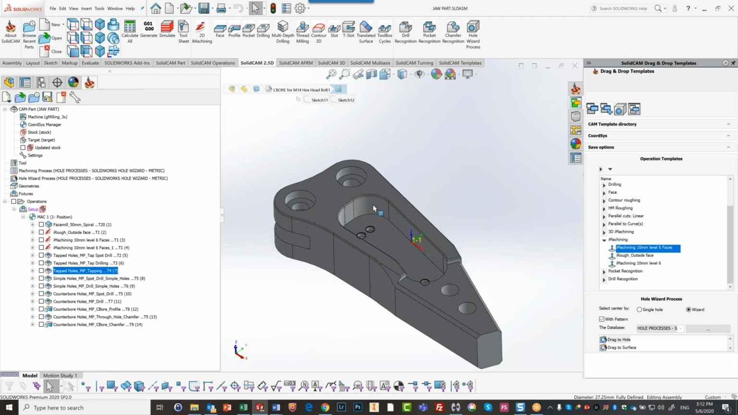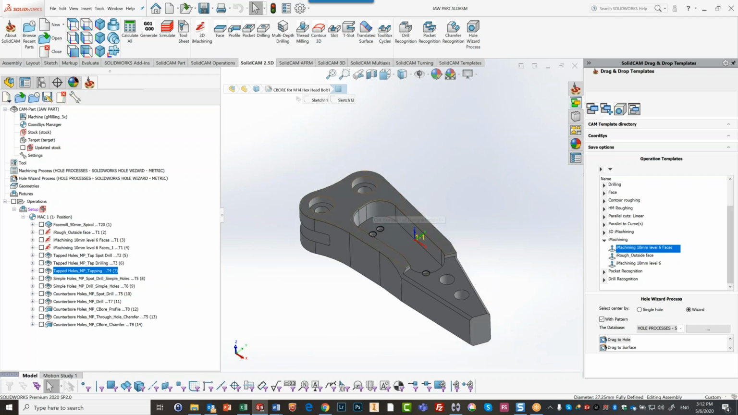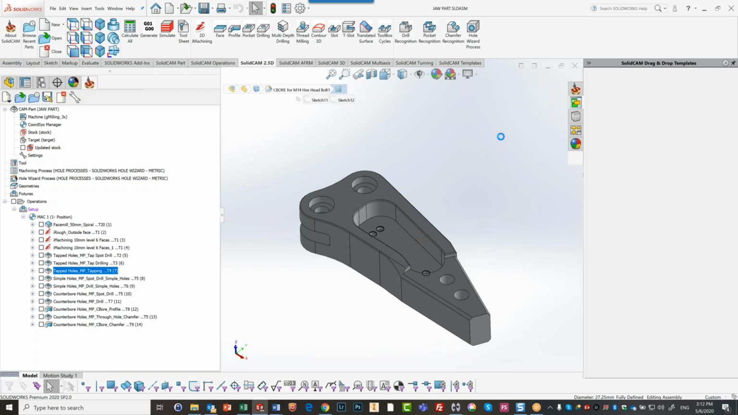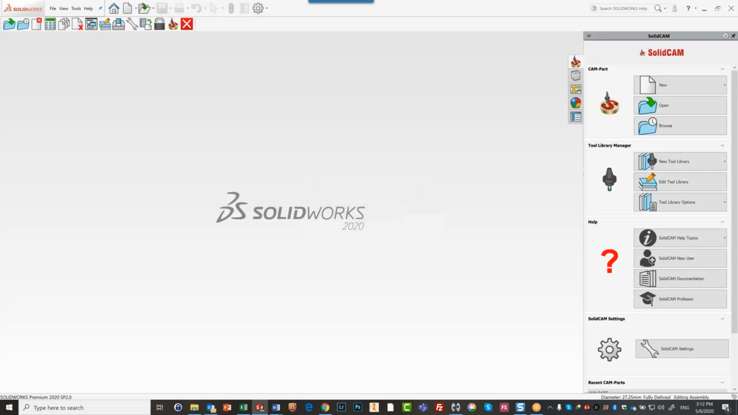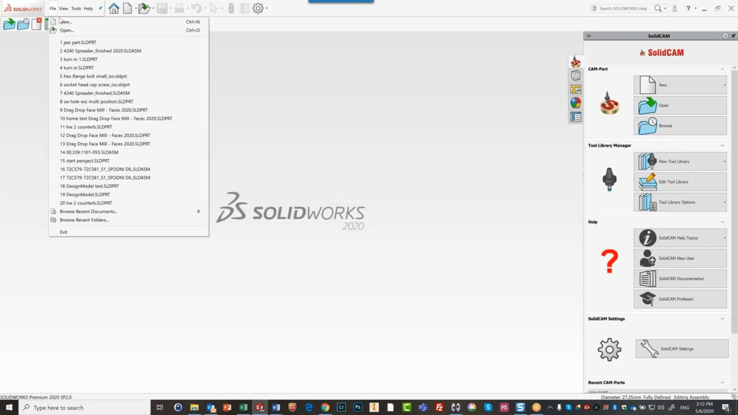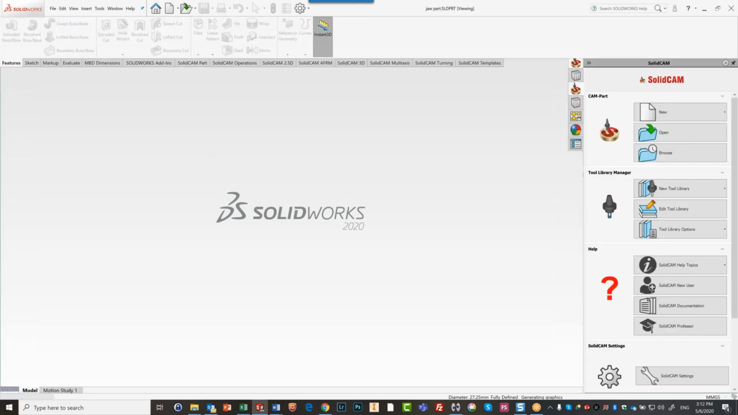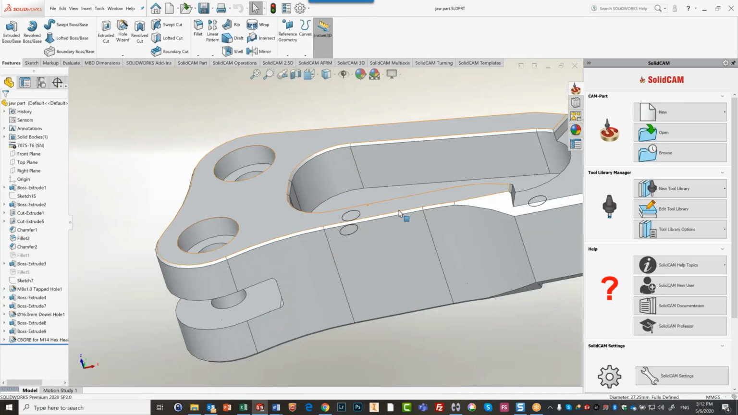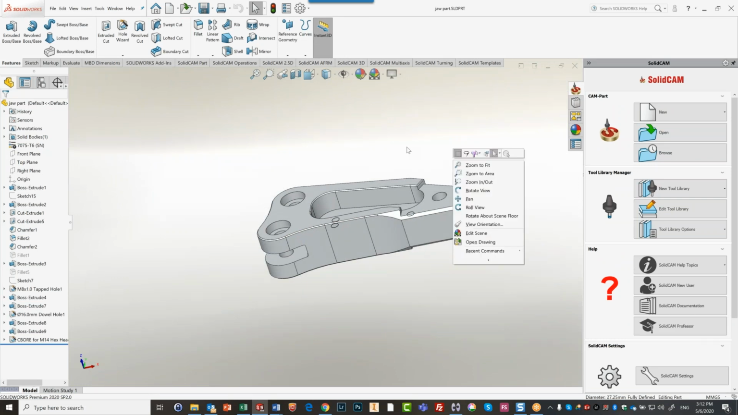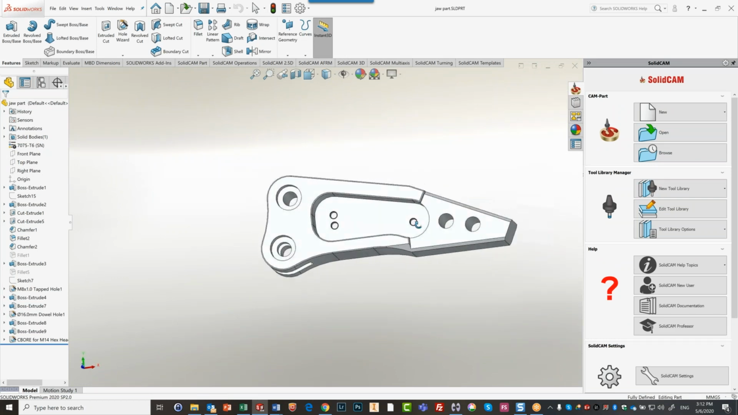Now, I'm going to close what I've done over here and open the original part. I already have it over here. Okay, this is the original part. Now I'm going to make some changes.